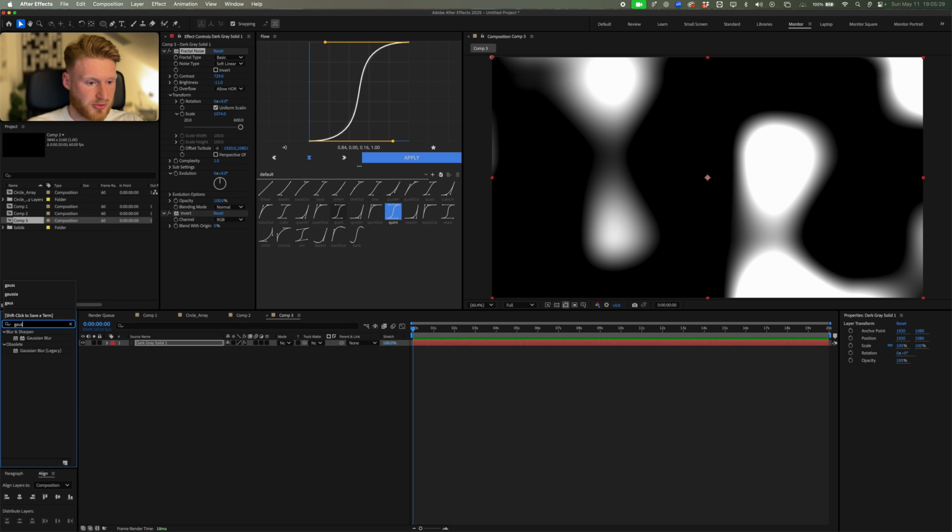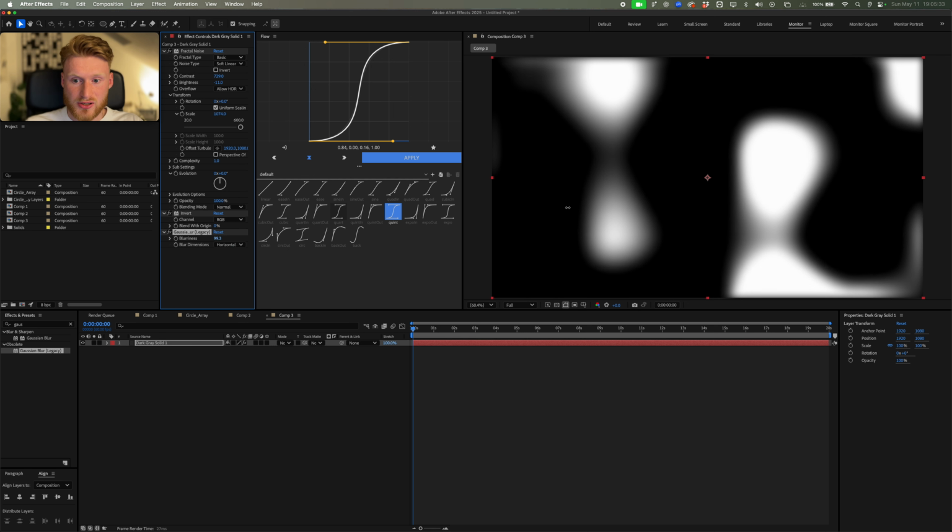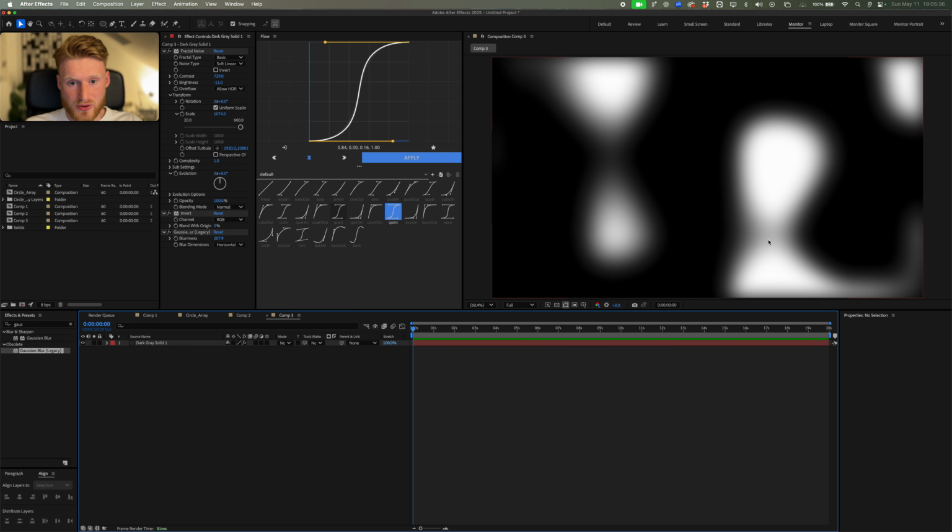Could also add a Gaussian blur just to kind of ease that color, spread that color out a little bit, get some smoother edges. Obviously you want to be careful that you're not getting like this weird vignette, but I think it's all right for this tutorial.